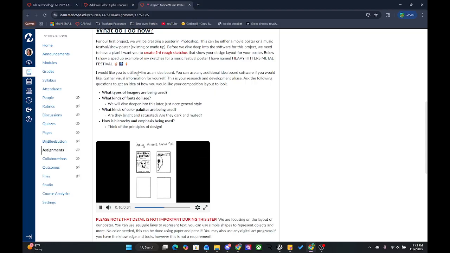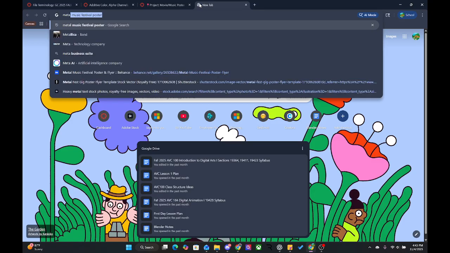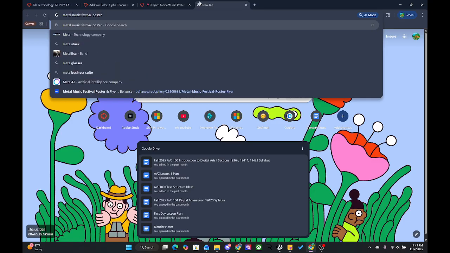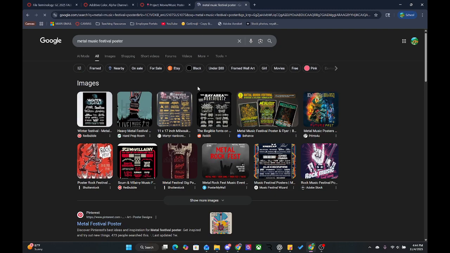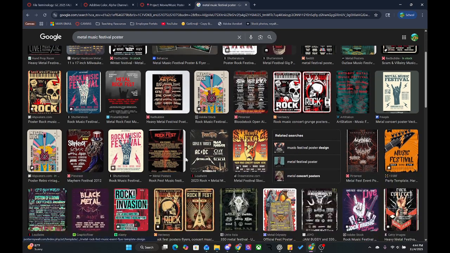Now, when you go to start creating this stuff, I want you to start to look at examples of what you're going to do, right? So if you're going to do a music poster, for mine, I wanted to do the metal festival, right? So metal music festival poster is what I searched up. And I just go to images and I start to gather ideas on how these look.